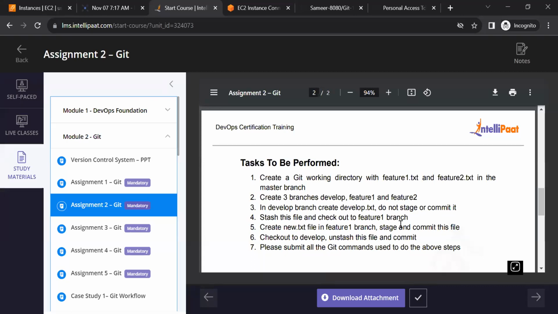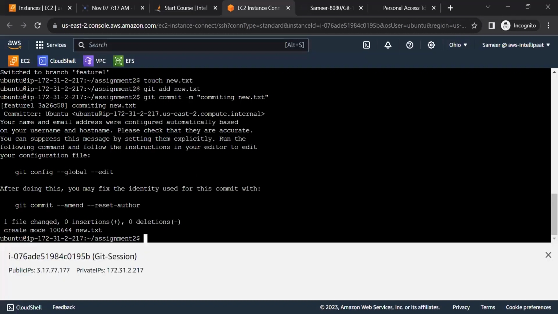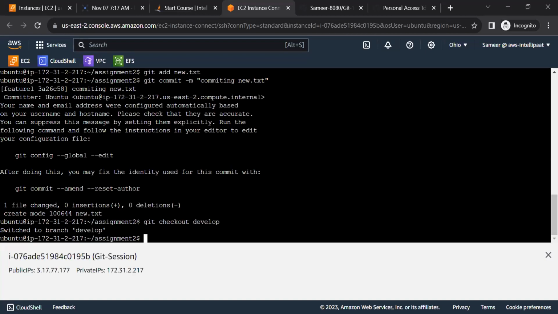Once we have done that, the next step for us is to check out to the develop branch again, unstash that particular file, stage it and commit it. So we check out back to develop, unstash the file, and the command we use for that is git stash pop, which unstashes all of the stashed files.